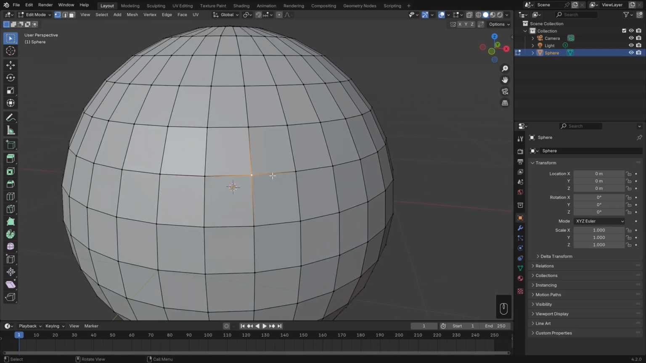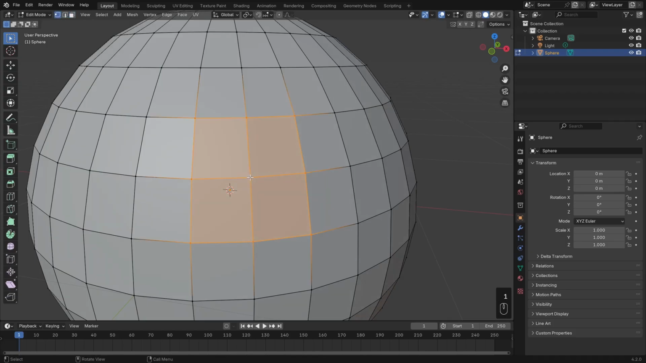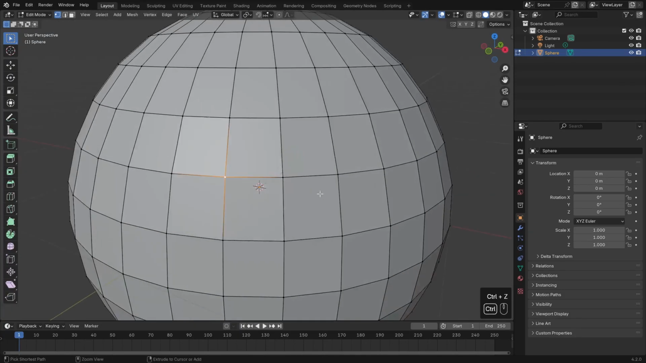If you think about what happens when we delete a vertex, it essentially gets rid of all of the components that are depending on that vertex. So this edge right here, or all 4 of these edges, all depend on this vertex. And if that vertex doesn't exist, then those edges can't exist either. And since these faces all depend on those edges, then if this vertex doesn't exist, then those faces can't either. So if I were to delete vertices, it gets rid of that whole area.